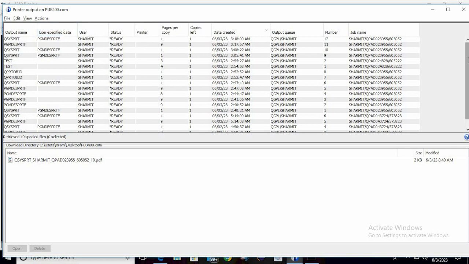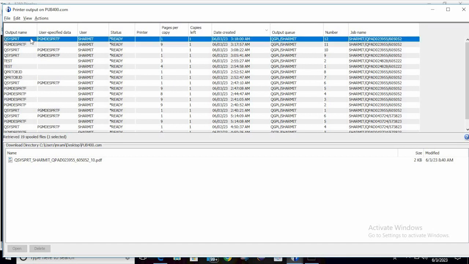You can see it is showing the list of spool files, and these spool files are in new to old order, right? So whatever the latest generated spool file is at the top, and the last generated spool file is at the bottom. So from here, whatever spool file you want to download, just locate that and right click on it. Let's say I want to download this one which we have recently created.